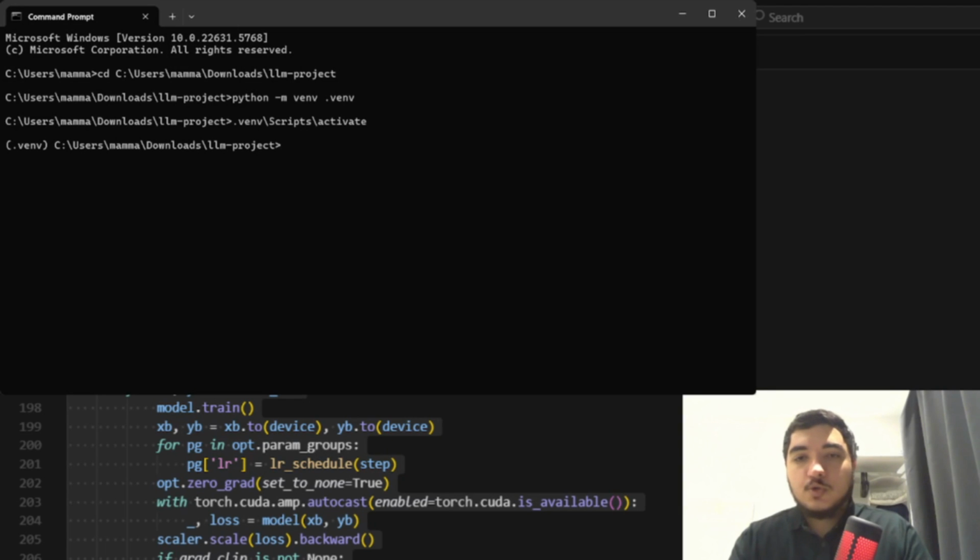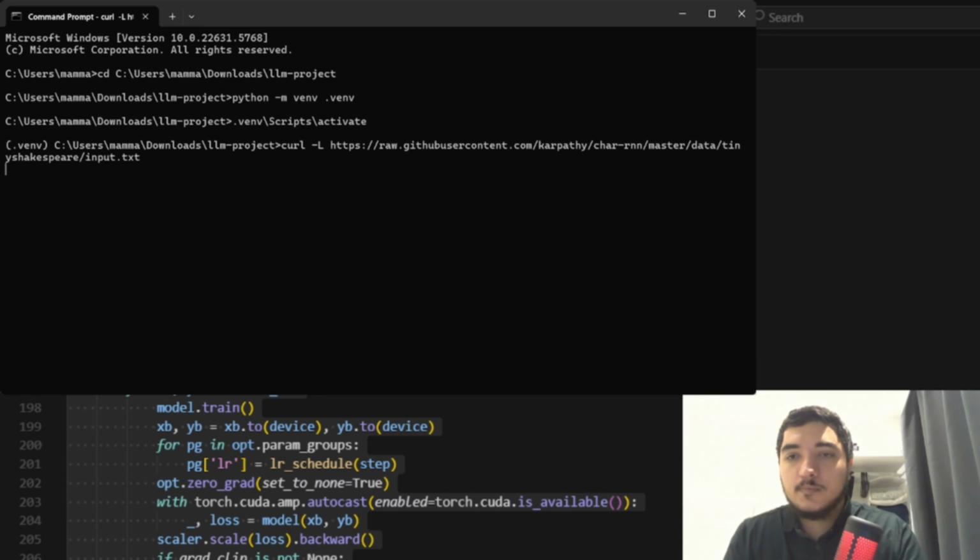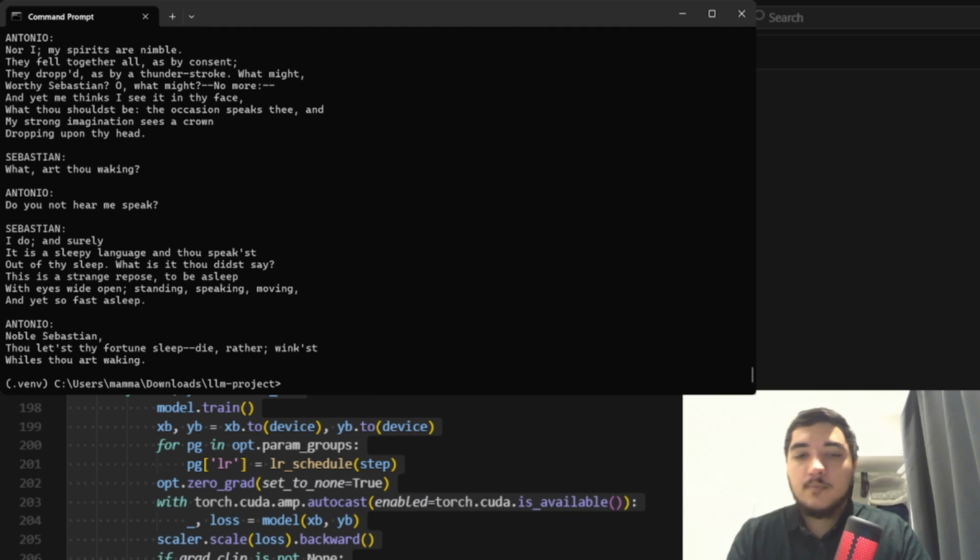So now we should install the old Shakespeare text into the dataset. In order to do so, we type out curl -L and then use the link I have sent, which will be included in the description below as well. Okay, so now we have the dataset installed.